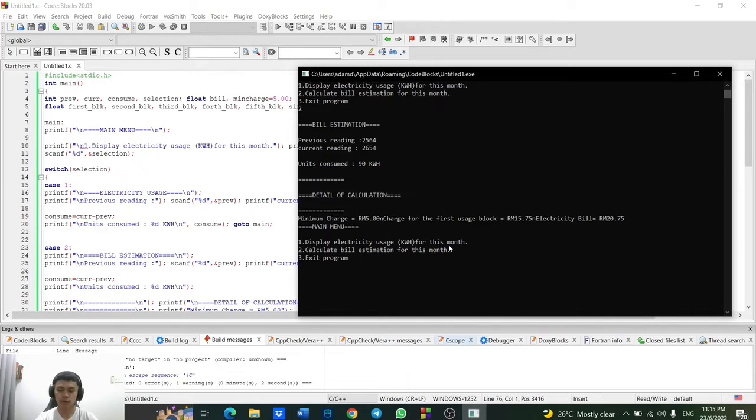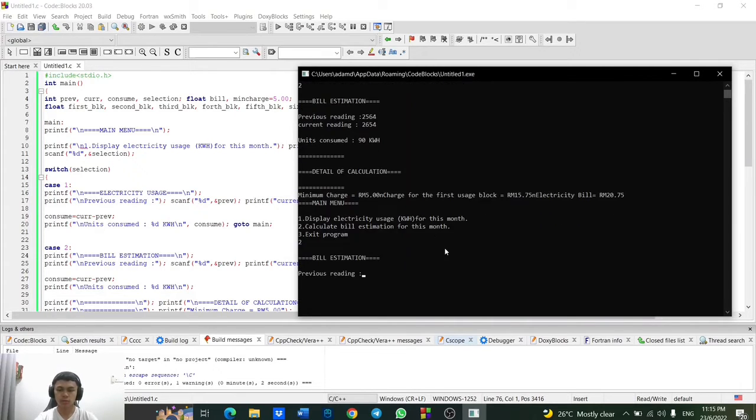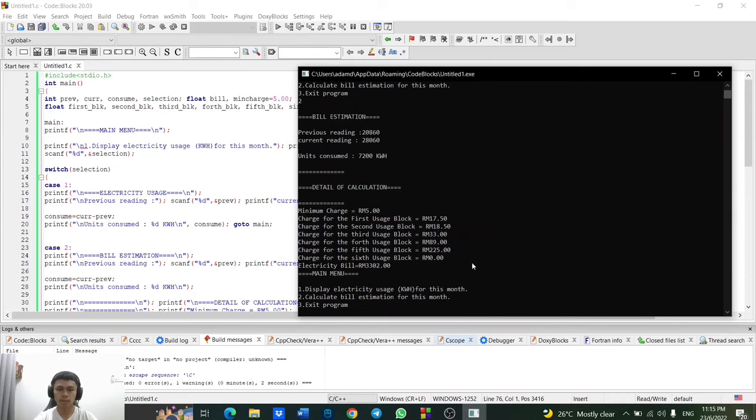What if I show you a much bigger amount? Let me show you again. So previous reading, 20860. Current reading is 28060. There we go. So it shows that the charge for the first usage block until the 6th usage block. So the total amount after we calculate this, the total electricity bill that I have to pay is 302 ringgit.